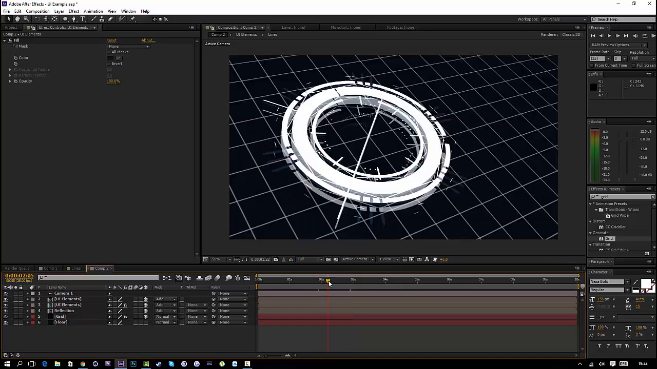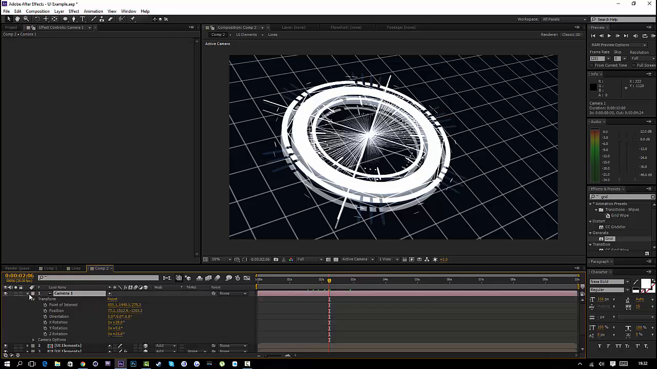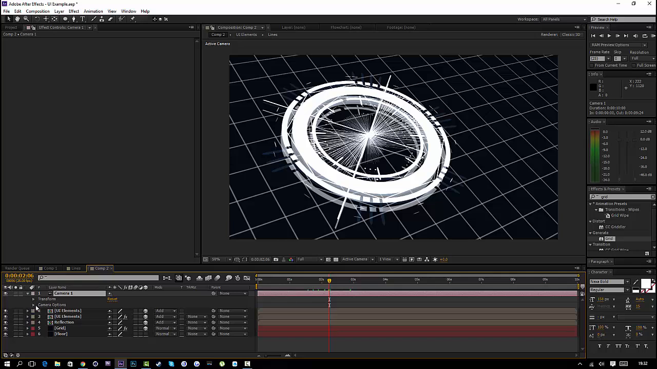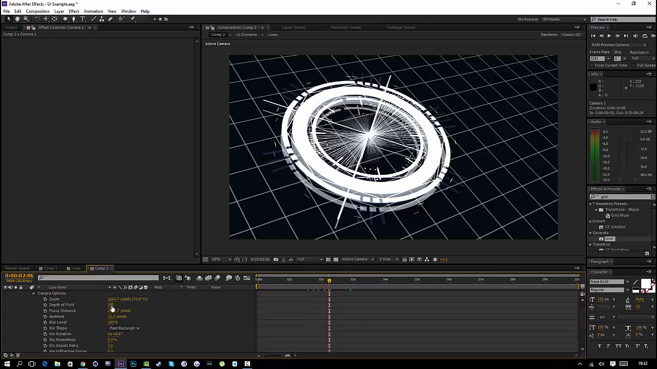So let's scrub through here. See, it comes on very nicely. Got our nice lines happening. So let's add some depth of field. If we drop down our camera, we'll close the transform and go to camera options. And let's just turn on depth of field there. And you see that's gonna maybe not do so much. So what you can do is go to our focus distance and just drag this down until it's coming in focus there.